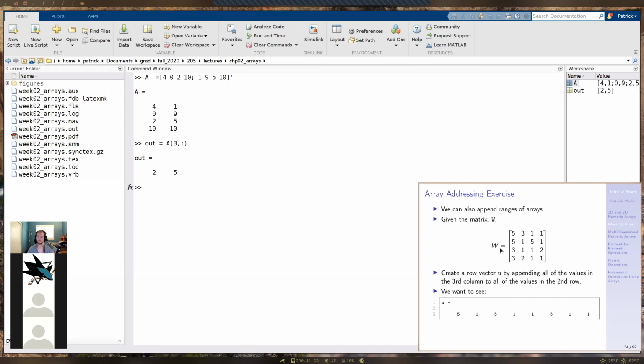So I want you to make this matrix, first of all. You can use whatever method you want. And then from this matrix, I want you to create this row vector u here. So we're going to take all of the values in this third column. So we have 1, 5, 1, and 1. And we want to look at all the values in the second row, which is 5, 1, 5, 1. And I want you to make a new row vector that starts with all of the values in that second row. And then appended to that, we're going to have all the values in the third column.